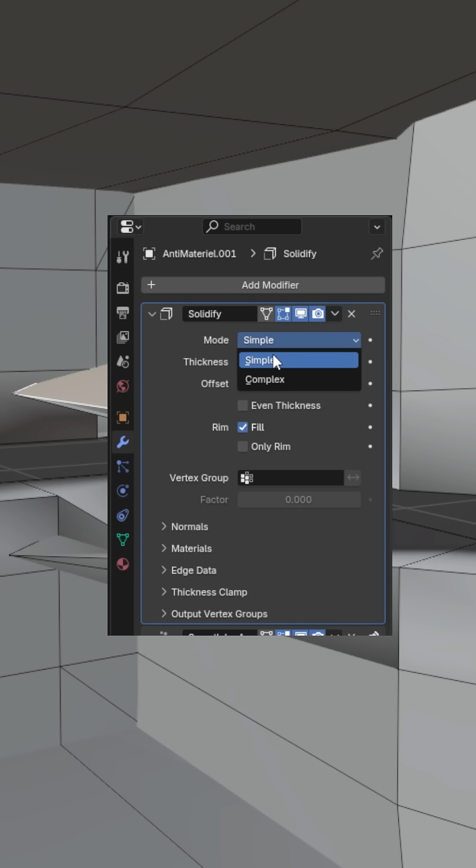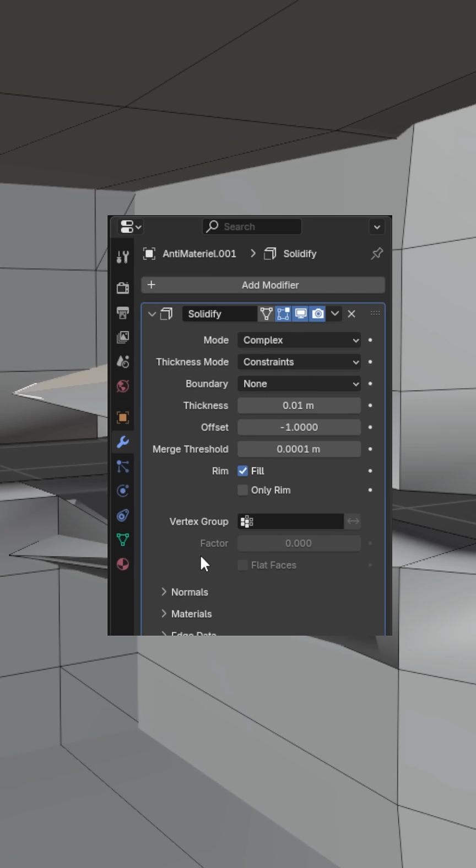I didn't go over the complex option. That will be covered in a more comprehensive video. Modifiers can only be applied in object mode.